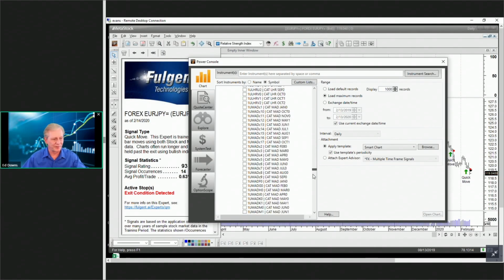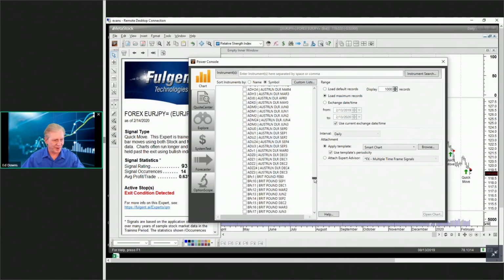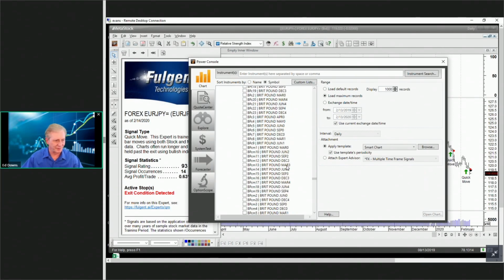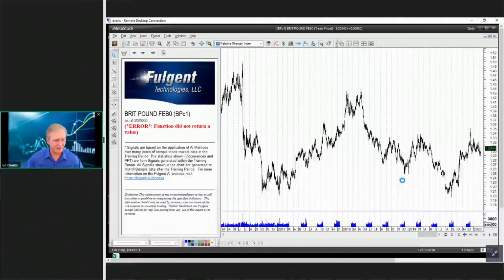So all the ones up here are ahead of the actual contract. There it is. It's probably a faster way to do this that I'm not aware of. But anyway, it doesn't take that long. Okay, so BPC1, British pound. And let's chart that baby. All right. Now, it's got my Fulgent expert I trained on the Forex coming up here. That's fine. We'll let it do that.